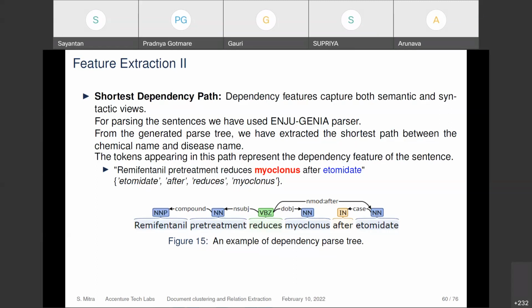S is bifurcated into NP, meaning noun phrase, and verb phrase, and then further elaboration is done, like from where you are starting and how they are related. It's a top-down approach, a top-down tree. Suppose I am writing 1 plus 2. So plus will be in between and both of the leaves will be 1 and 2.